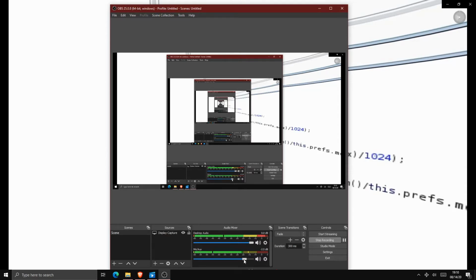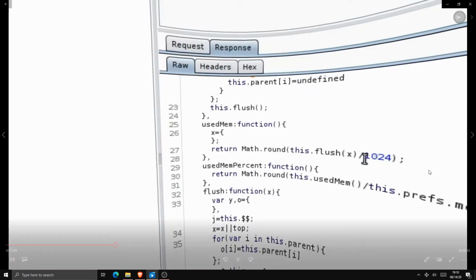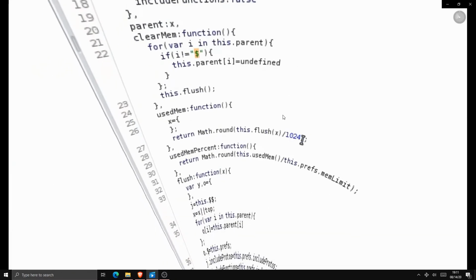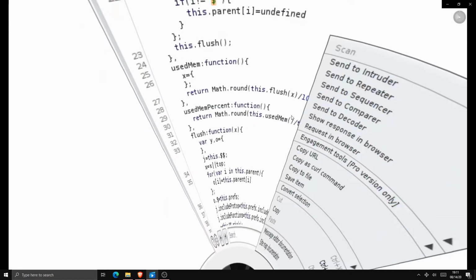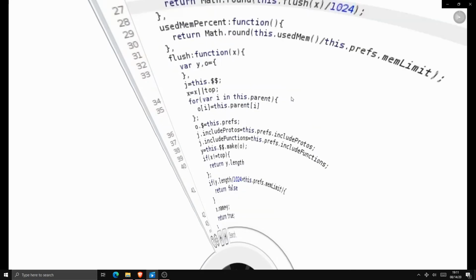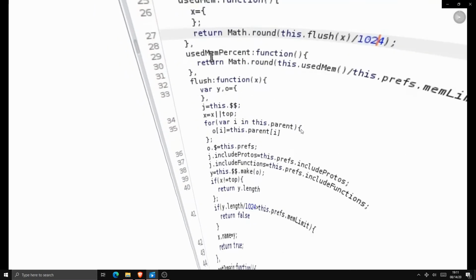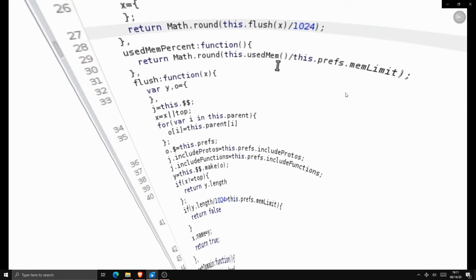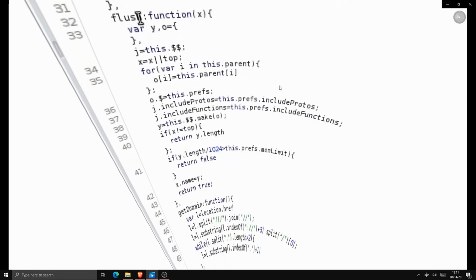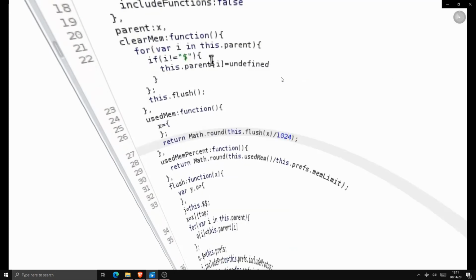Return math round this, flush. A gig. Is that what we're talking about here? 1024, so we're talking about a number. And we've got 2000, the memory limit. So I'm guessing we're flushing our buffer, so we're making sure it doesn't overflow. So we've got a use memory percent function, return math round, use this mem limit. Yeah, so that's what we're doing. We're limiting our memory. So flush function x, we're going to run this again.